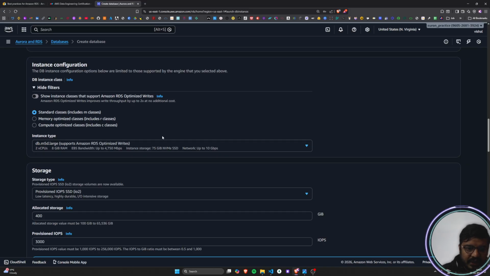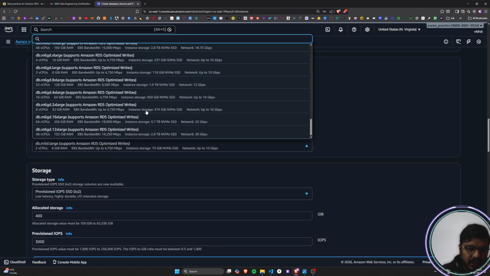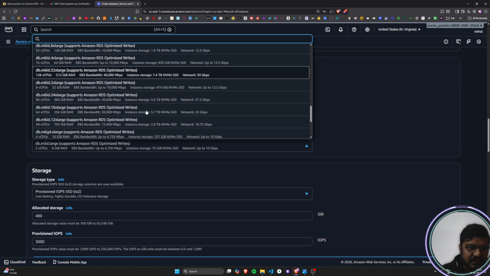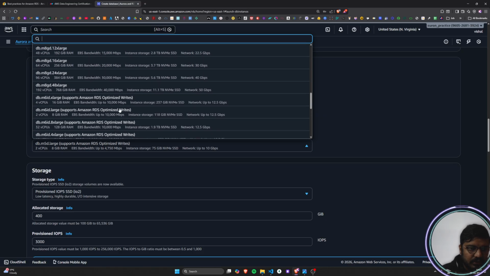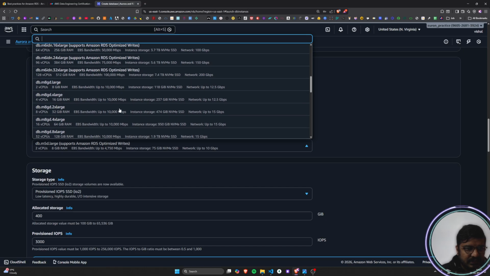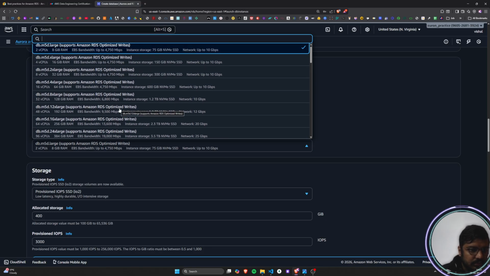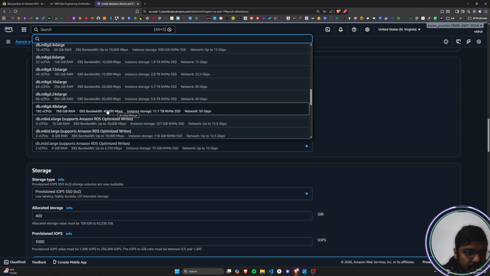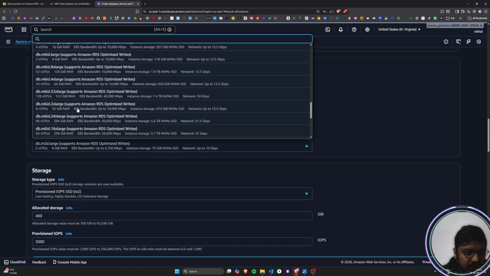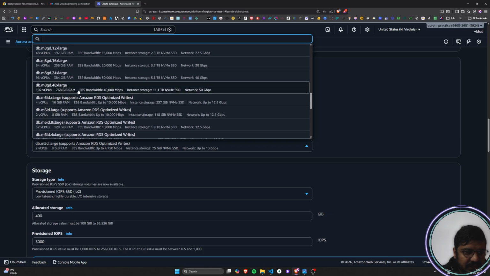Here, even if I go ahead in any of the classes, we will have n number of options to choose from. And you can see we have instance sizes as large as 32 XL. I guess this is the largest one here. Yeah, 32 XL is the largest one. No, we also have 48 XL. So 48 XL is the largest one.